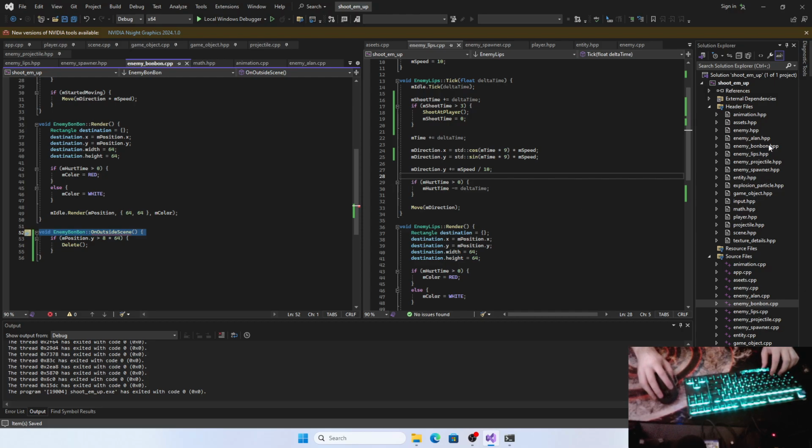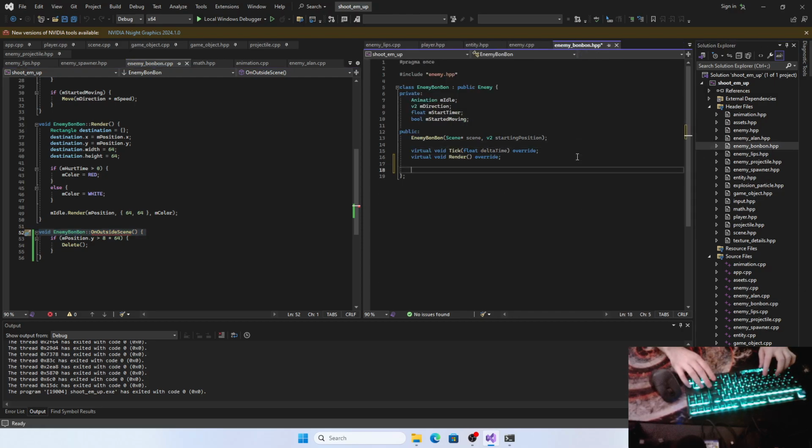Let's do that. Man, so much code for such little features. This is why I don't like this sort of coding paradigms.